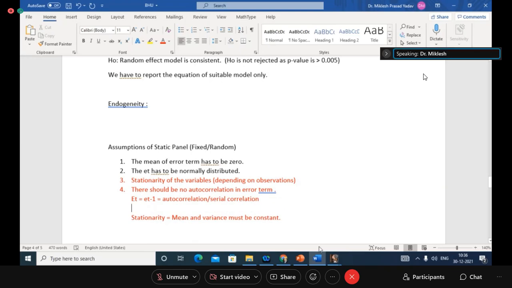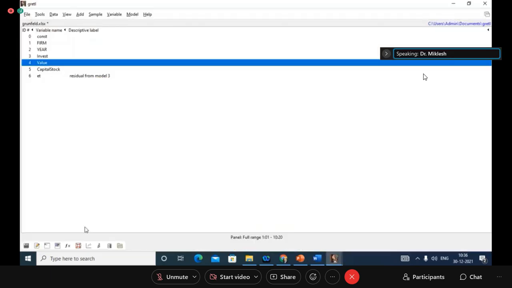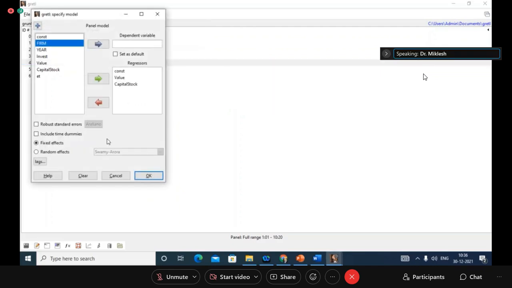Now, how to check the autocorrelation? Very simple. There are innumerable ways through which you can check the autocorrelation. Be it fixed effect or random effect, the moment you apply it, you get the result of autocorrelation. How? For example, I go to model, click on panel, fixed or random, invest is my DV, and I select random effect and click on OK.